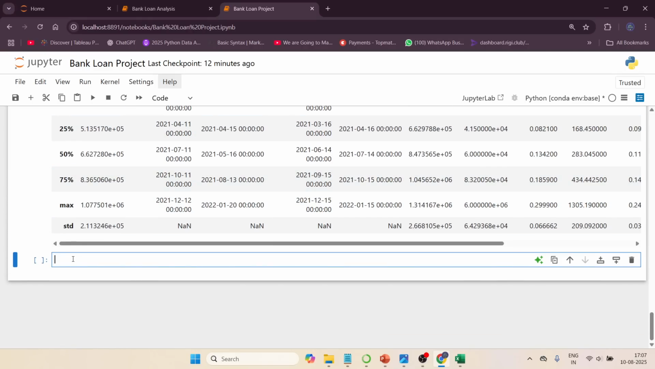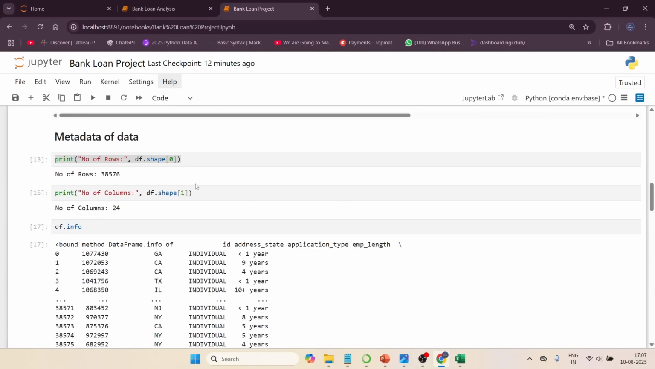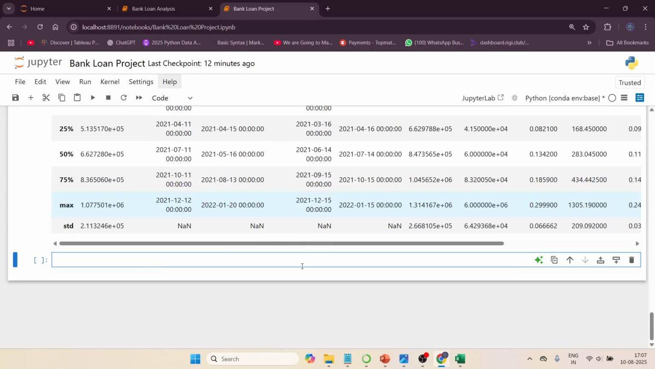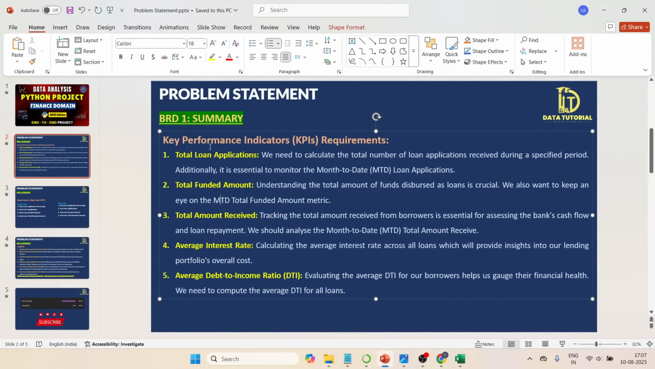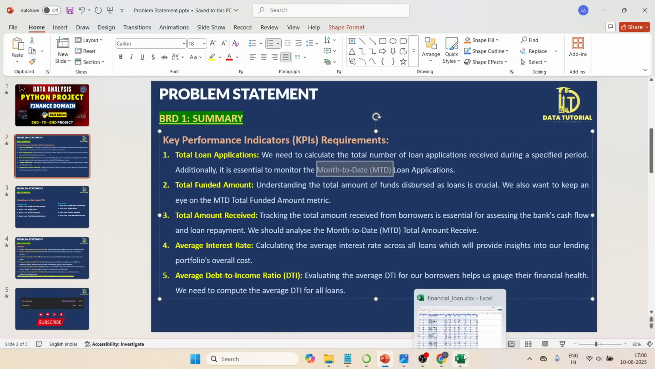So now let's move ahead. We can see all the data has been imported, everything is done, and now we will start our analysis based on our problem statement. As per our first business requirement document, we have to find out the summary, the key performance indicators. The first thing we have to find out is the total loan applications and the month to date loan applications. So now how to find it?